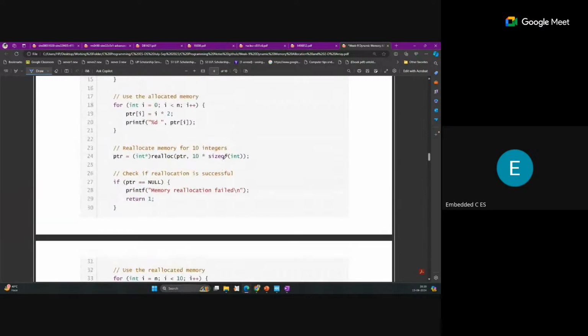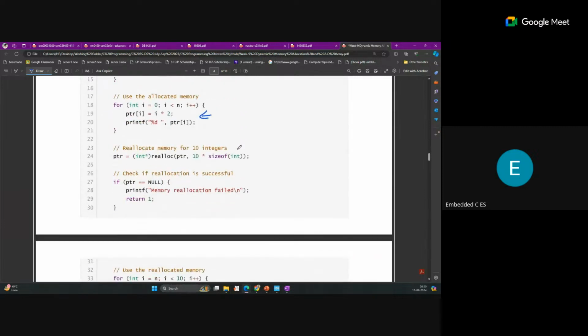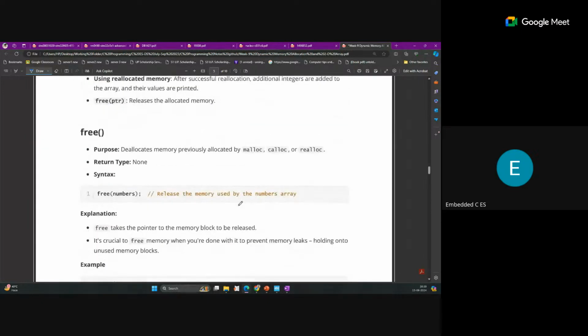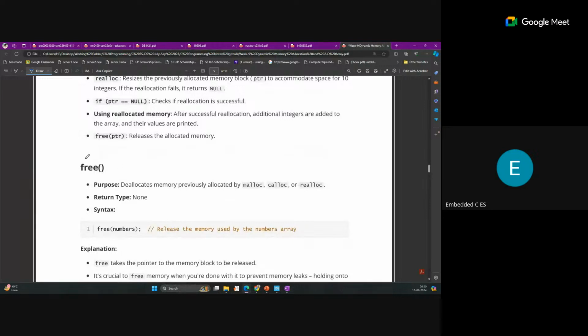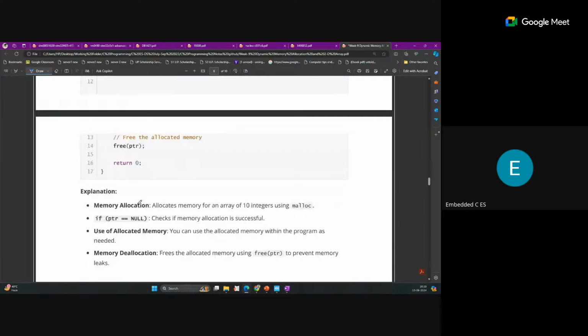Here you can see we allocated memory the first time. After performing some operations, we also stored the data, and later we increased the size to 10 integers, and later we can also access or update our elements. Here we update the elements, and at last we free this address. So this is dynamic memory allocation. This free is a very important operation. You should free your memory.